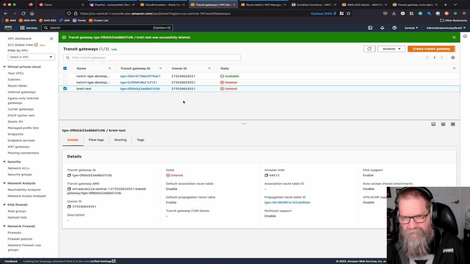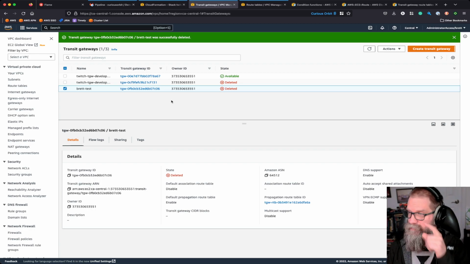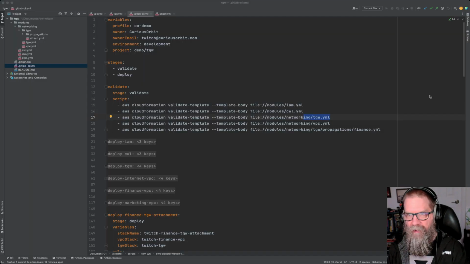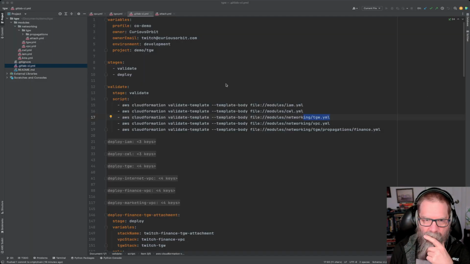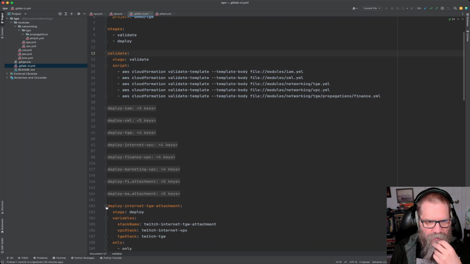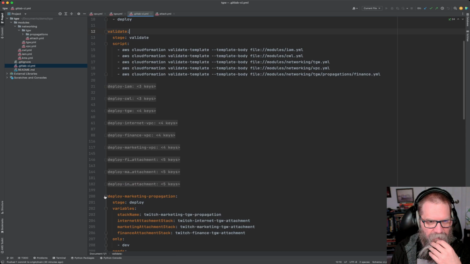Okay, let's see if we can figure this out. I think what we need to do is simplify. Let me go over here and show you. I think we need to simplify the way that we have some of these templates set up. So the original thought was, you can see based on the names, right?